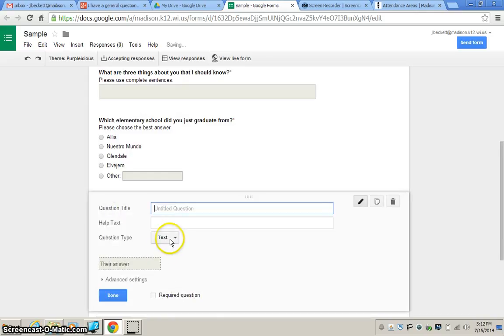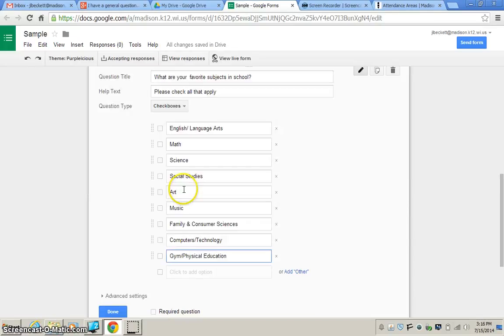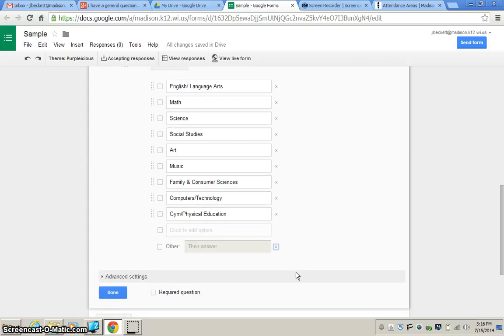The next type of question on the list is checkboxes, which allows you to create a question and display all of the provided answers. But people filling out the form can choose multiple answers for checkboxes, whereas with multiple choice they had to pick just one. So for my question, I'm going to ask students about their favorite topics in schools. I'm also going to create an Other box for this question so that students can fill in any subjects I may have forgotten. I'm going to scroll down.